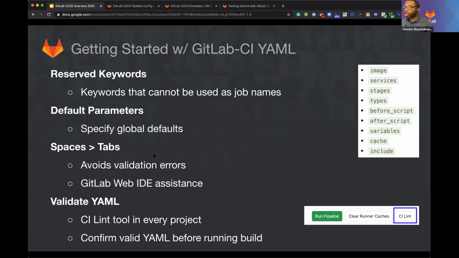The next point is spaces and tabs. There's a tendency for folks to alternate between spaces and tabs as they're writing code in their favorite IDE of choice. But when it comes to YAML, spaces can cause issues if you don't have the right number of separations between elements. So to avoid this, it's advised to use spaces over tabs, just to avoid any syntax issues. And the GitLab Web IDE has assistance capabilities that allow you to avoid some of these issues that come up in terms of spacing.